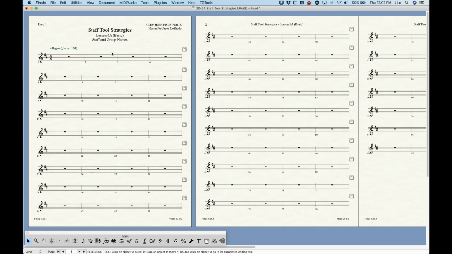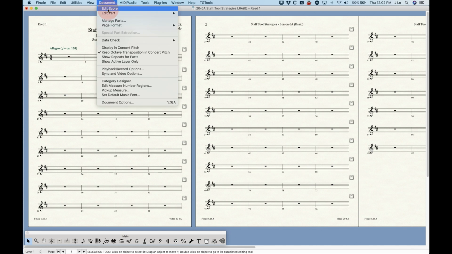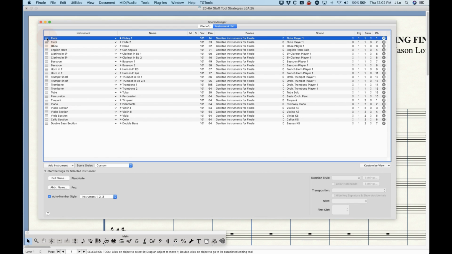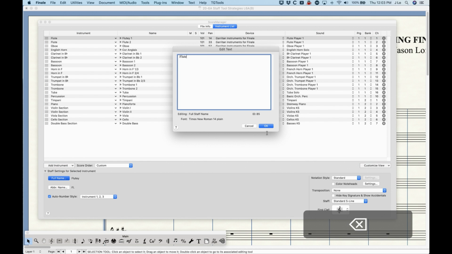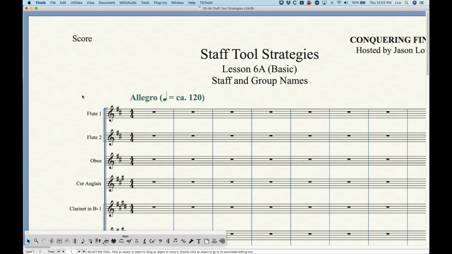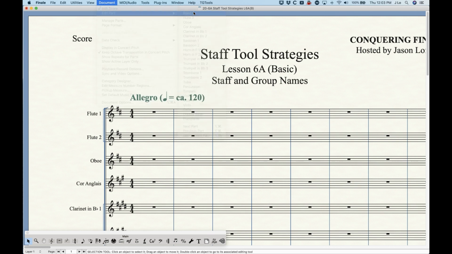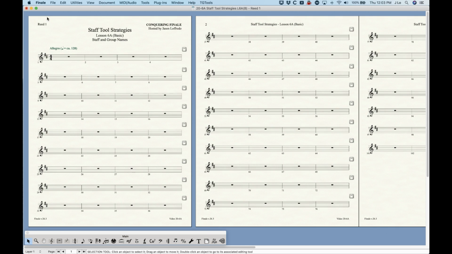Now that you've manually called this part something else, it doesn't matter what you do in the score manager as far as changing the names here. I can change this back to flute. And again, the label will appear correctly, or will change correctly. So now you see Flute 1. However, the part name Reed 1 that I've called here will remain.